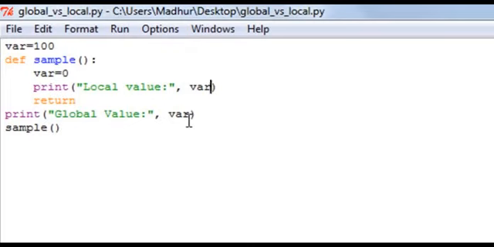Now if I make some modifications to this program, what I can do is I can pass the variable value 100 as an argument to this function, right?